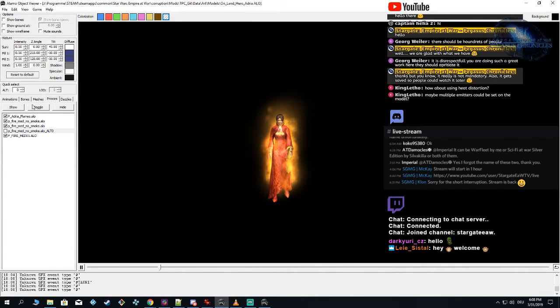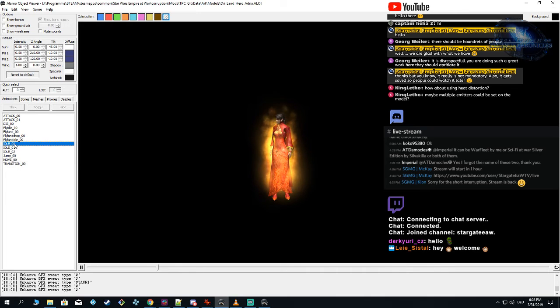I believe it's the first idle animation, but first or second. You mean that one with her arms? Right, you will see it in just a second. Indeed, the one with the arms.